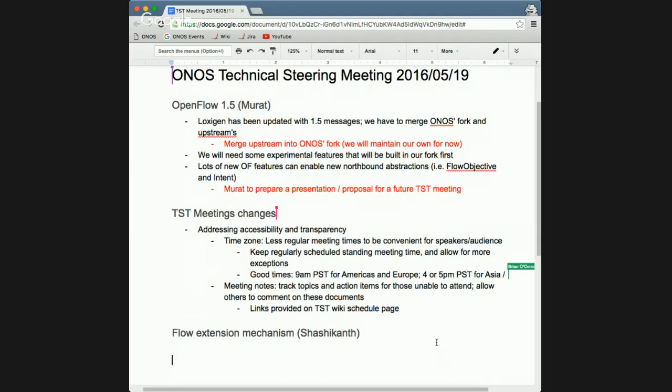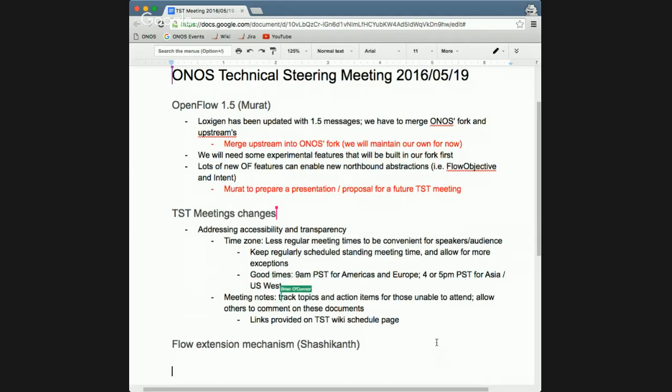So let me see if Shashikanth will be able to make it, because he's still on.